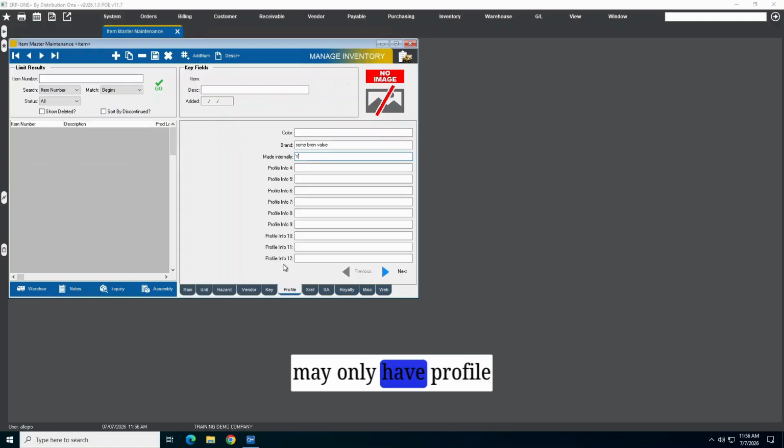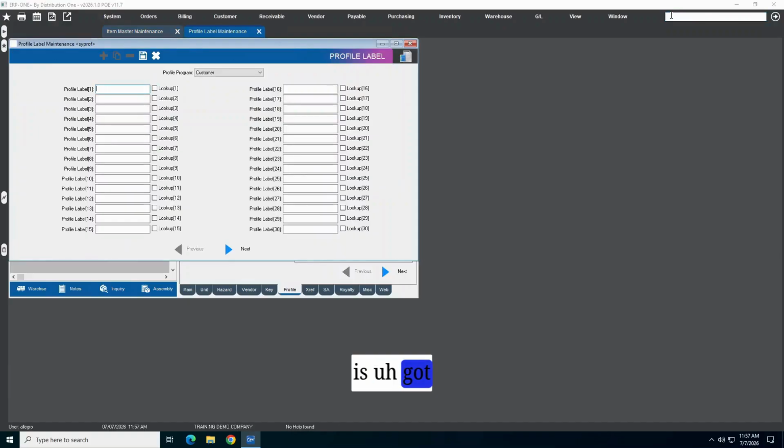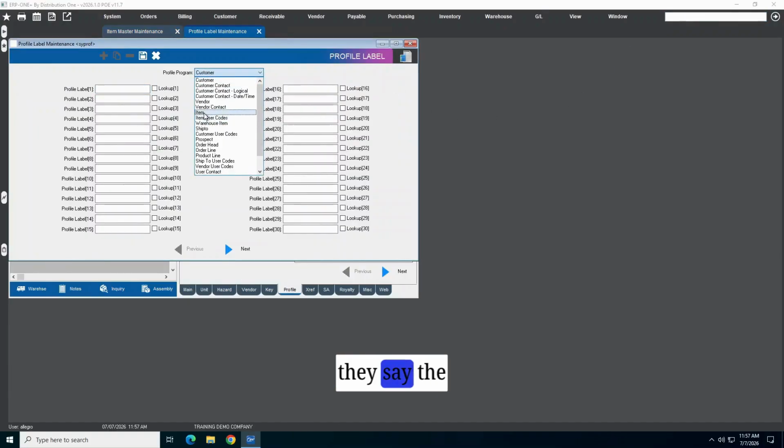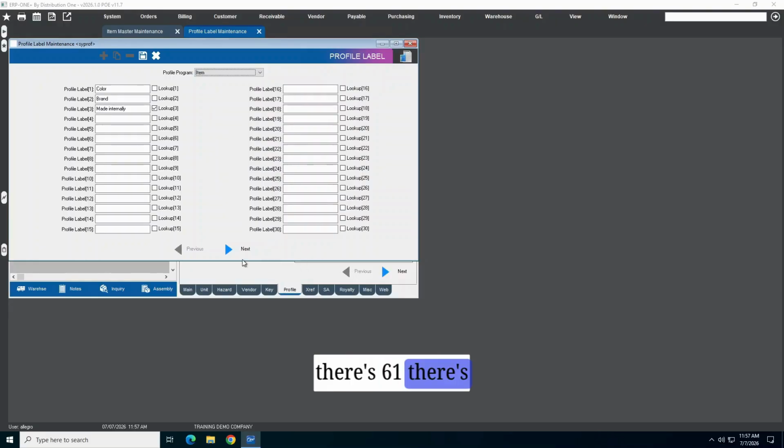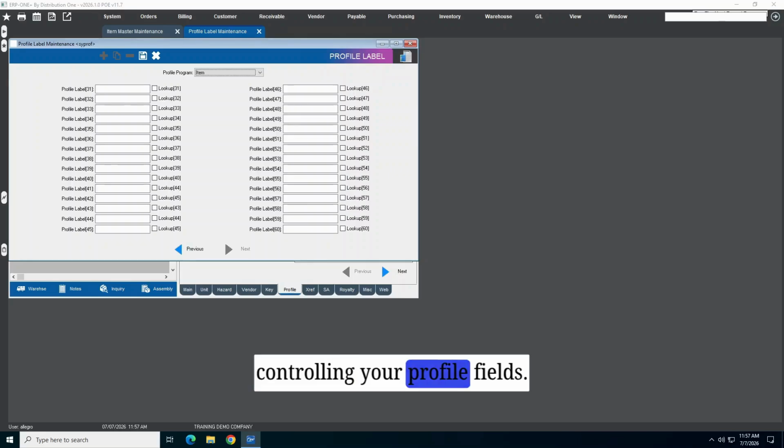Older systems may only have lookups for a smaller set of profile fields, but I believe that everyone has got the full boat, as they say, the full load. So there's 1 through 30, 31 through 60. So you can add a label to anyone you want. You can have anyone be a lookup and enforce that lookup or not. And that is the information on controlling your profile fields.